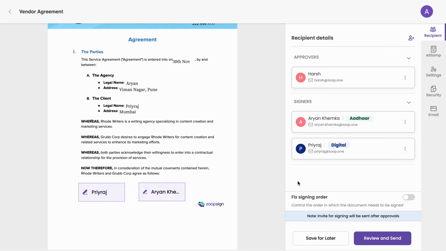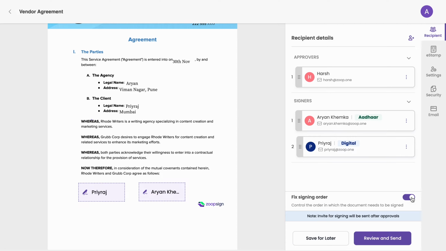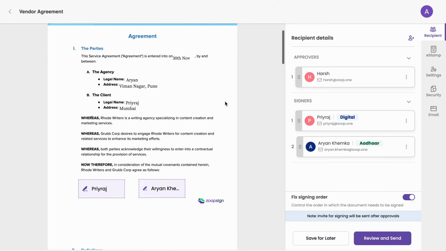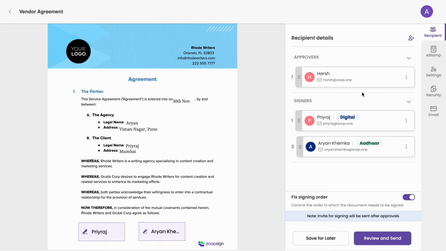Now, if you want to fix the signing order, you can do that as well by enabling this toggle. Now, if you want that signing should happen in a specific order where Priyaraj should sign this document first and then Aryan should sign it, that can also be done here, right? You can simply drag and choose the order of signing. Now let's explore some of the other settings, right?